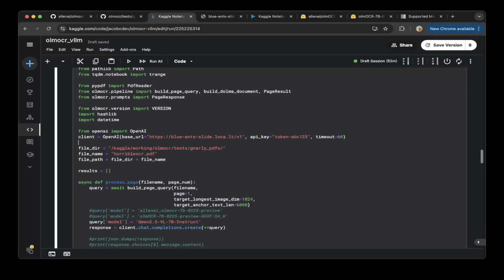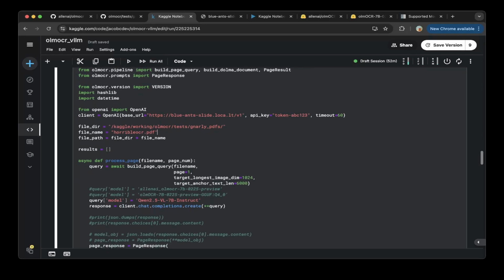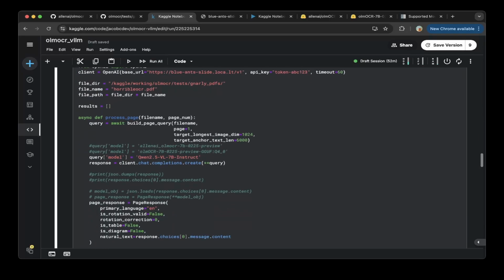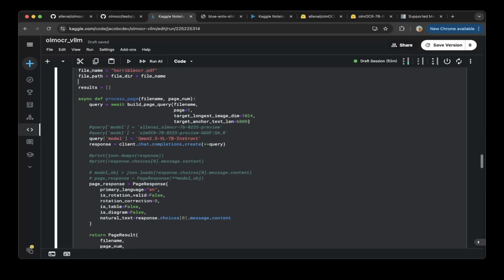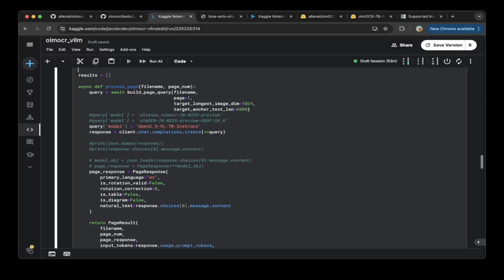Then make sure you create a file directory, which you store the default PDF that you're trying to convert. And also the file name is the one from the official AllenAI olmOCR repo. Also make sure you have the file path. So the rest of it is basically just read the response from the OpenAI vLLM interface. And after that, you convert everything to text. So you can see this is process page.